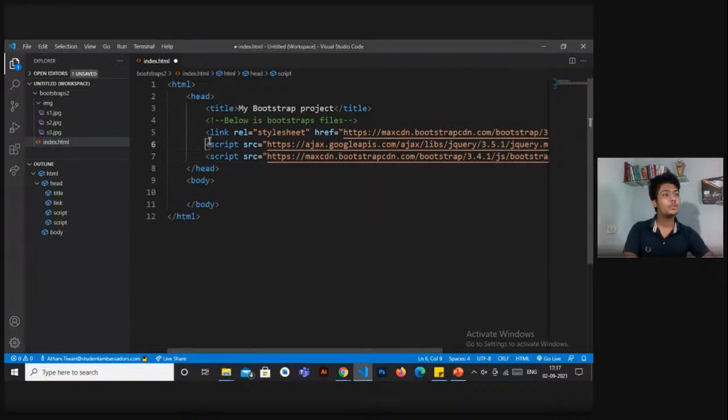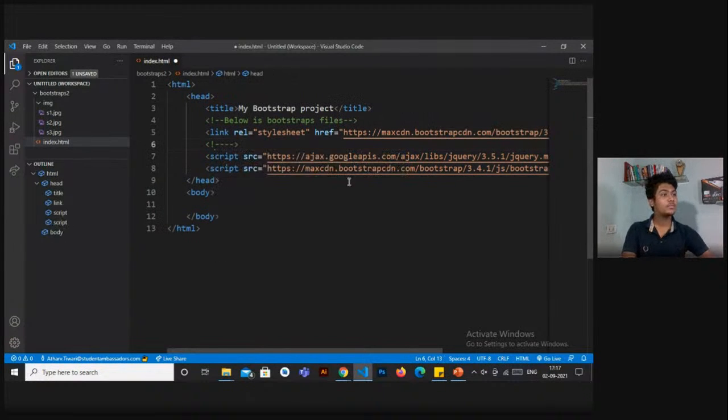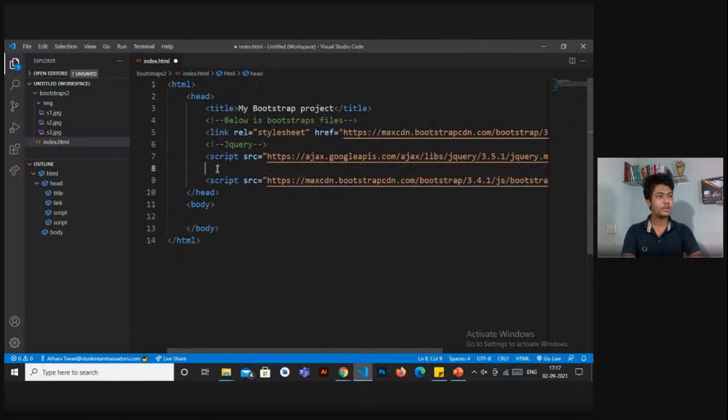And now this file is for jQuery, so we will write jQuery above it. And this is the JavaScript file, so we'll write JavaScript. Done. So now our page has been successfully added with the jQuery file, because of which our JavaScript file will work, and this is the style sheet for our Bootstrap file.